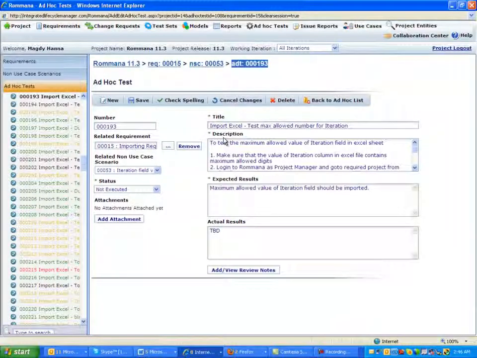Although I am actually talking about ad hoc / exploratory testing, what I am saying here is this: if I create an ad hoc test and later on I discover that this is not really an ad hoc test as I thought it was, and I'd like to attach it to a requirement, so you can say, in Rommana, an ad hoc test is a test that's created after the fact. I don't know what requirement it is. I don't know what use case it is. I don't know what scenario it is. I just know that I need to run a test.